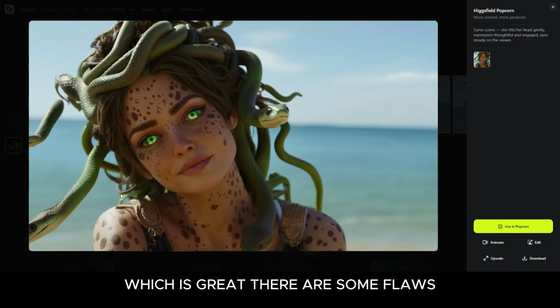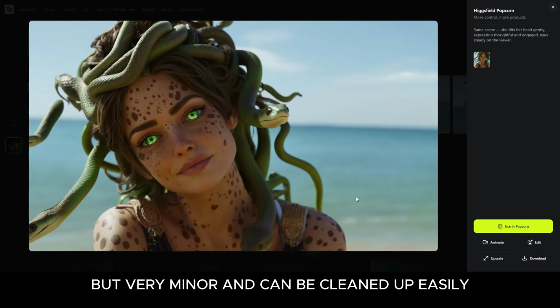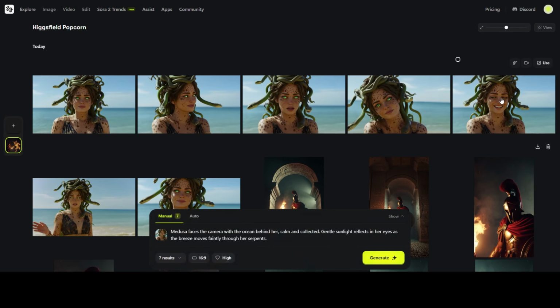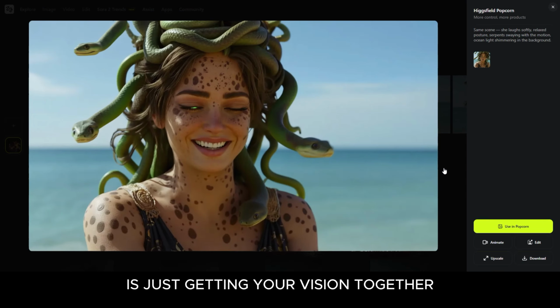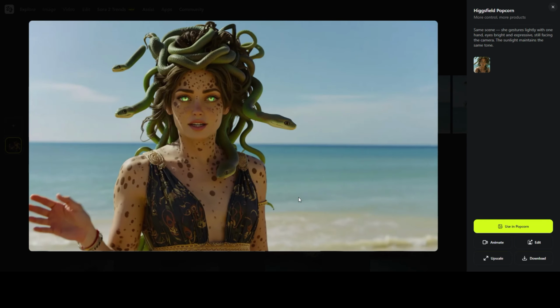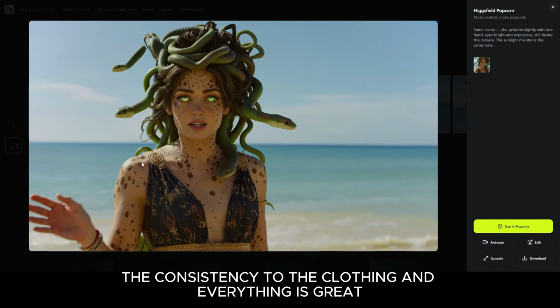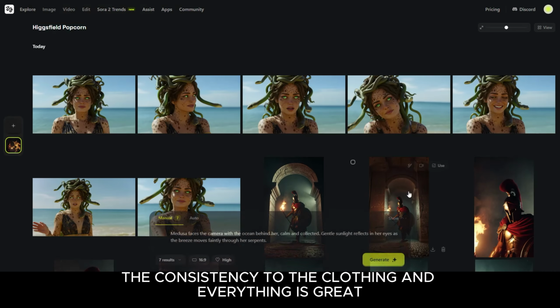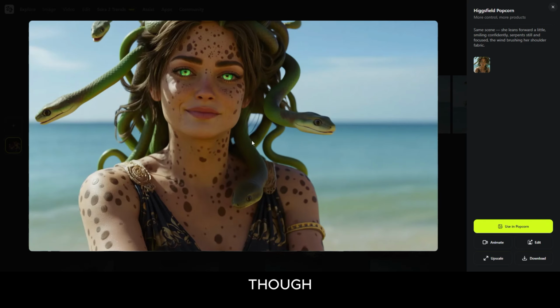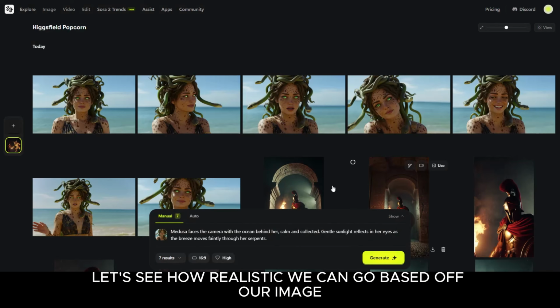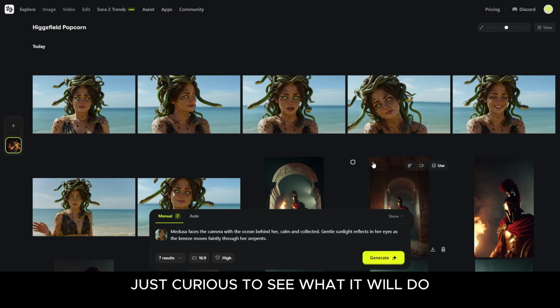There are some flaws, but very minor and can be cleaned up easily. The biggest thing with these tools is just getting your vision together. The consistency to the clothing and everything is great though. Let's see how realistic we can go based off our image. Just curious to see what it will do.